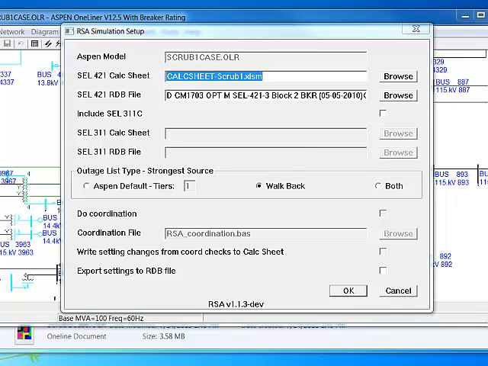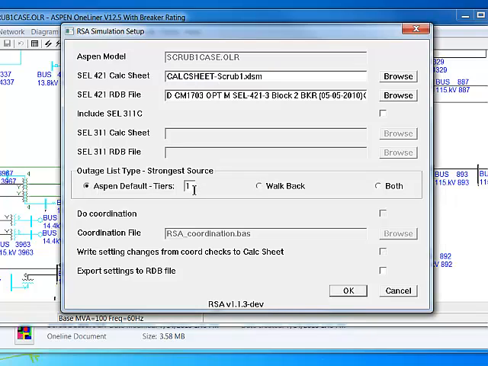Once the file information has been input, you can actually select the outage list type that you want for the fault calculations. You can either select an Aspen outage list, where you can specify the number of tiers that you would like to go back, or you can select the walk back method, which continues walking back to the first real bus that contains at least 2 sources, or you can select both and it will compare the results to give you the best one. For this particular run today, we will select the walk back in the interest of time.